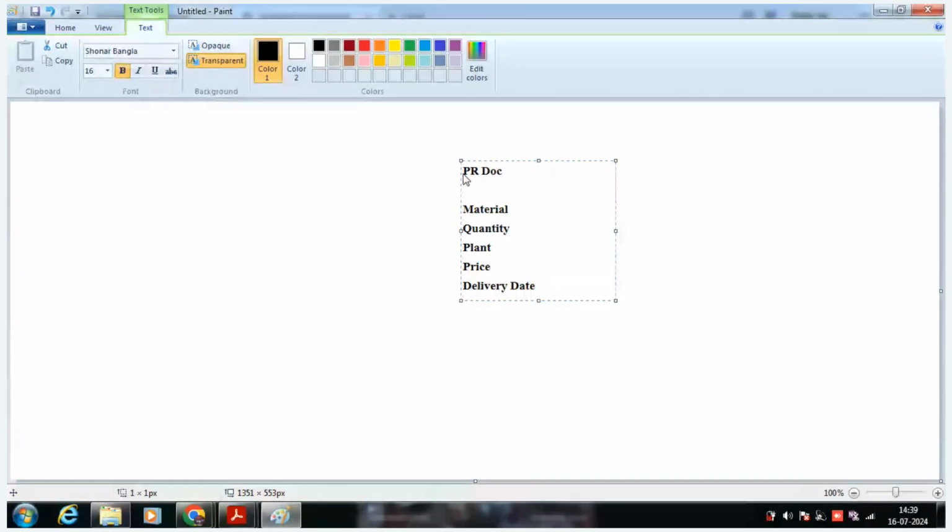For material we can put, for example, XYZ 36. This is one material number, so this material will release, or maybe XYZ 37 to 999. This many materials will release. Now quantity. Quantity is equal to or more than 100. That means if the quantity is 100 or more than 100, it will release.